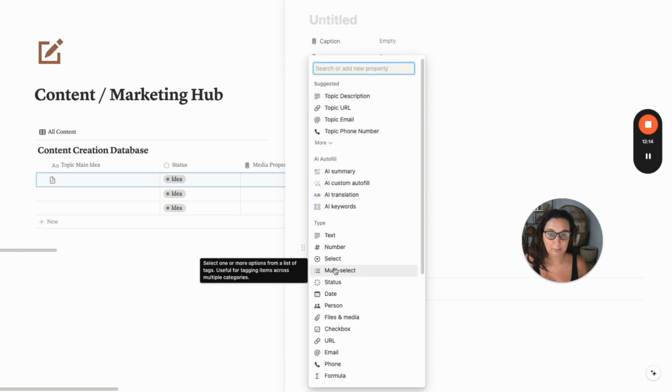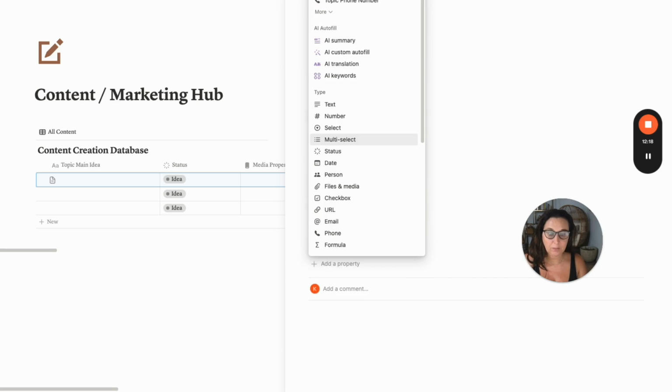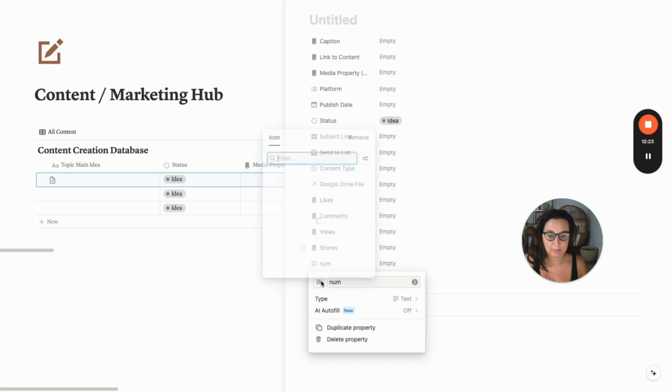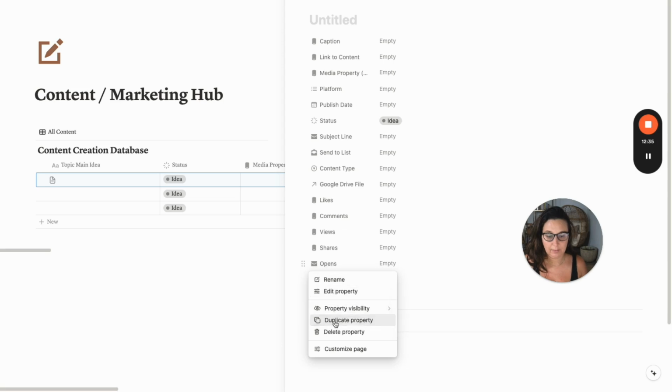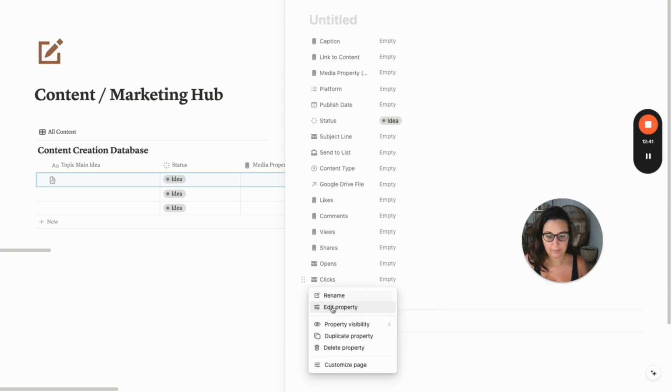And then for email metrics, I'm tracking for each piece of content. I'm tracking just number again. We want this to be email. I am tracking opens. We are tracking clicks.